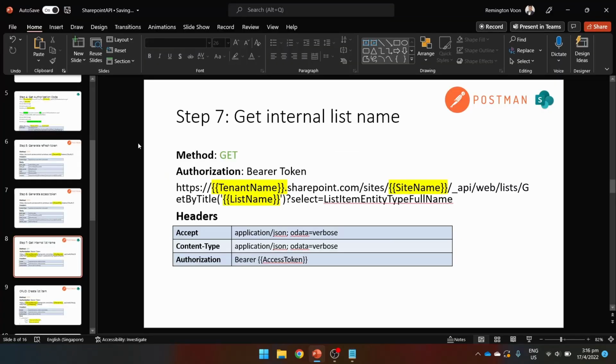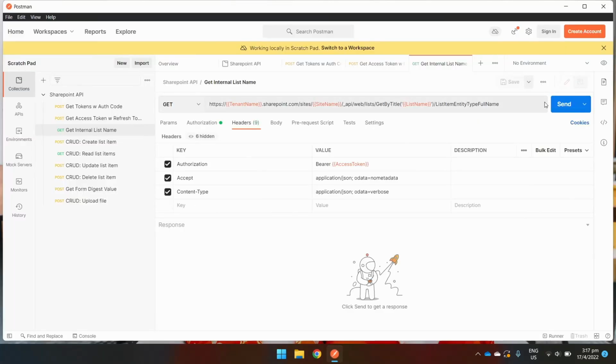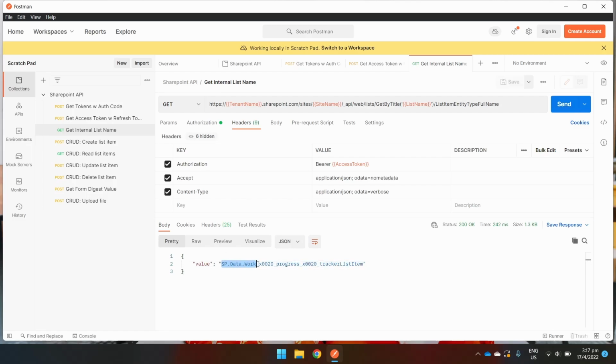The API to call is the site URL /_api/web/lists/getByTitle('your list name')?$select=ListItemEntityTypeFullName. For the headers, accept and content type, we'll use application/json;odata=verbose to get the full result in JSON. For the authorization header, we'll put Bearer space our variable access token. Hit send and grab the internal list name from the results.